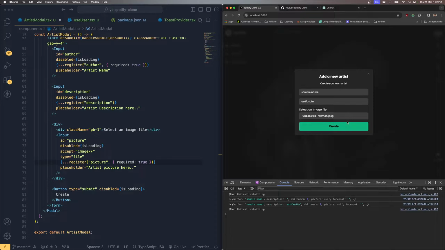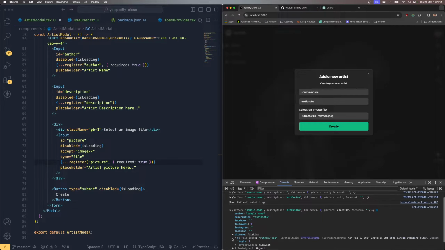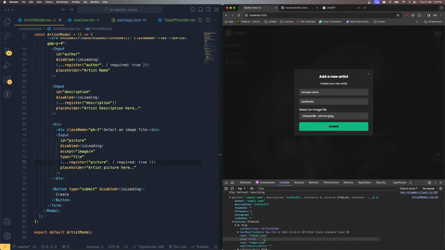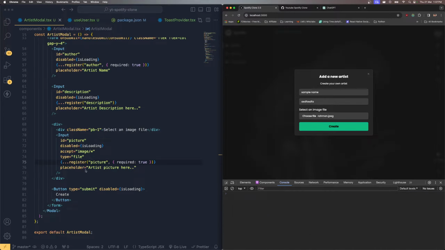Open up, and you can see now if I click create, we have a picture which has a file list, and inside that array, at the 0th index, it's going to be the file which I selected, right? So now the form is working for these 3 fields successfully.